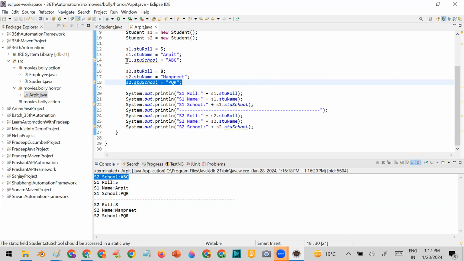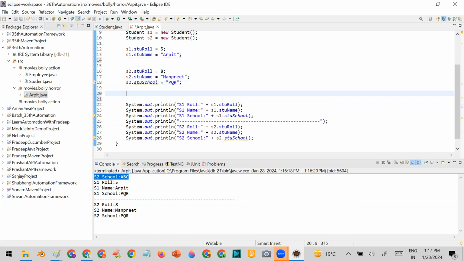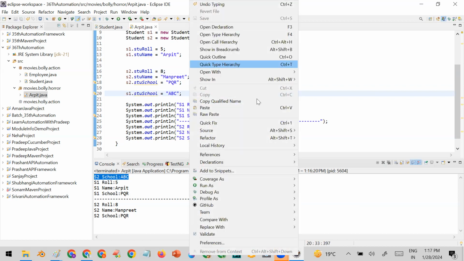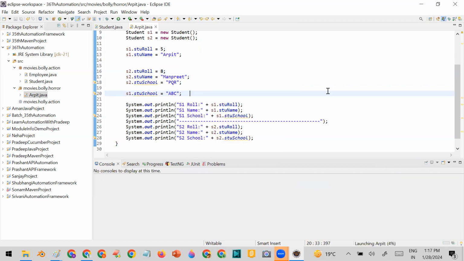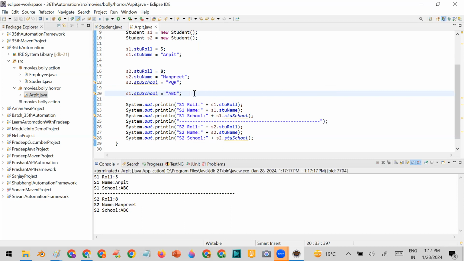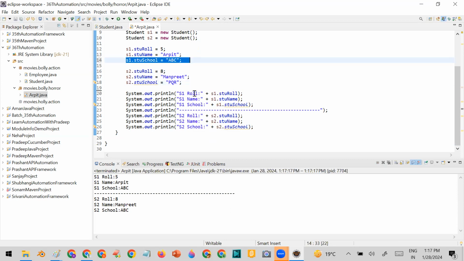What will be the final value? Yes or no? If I cut this code with control X from here and put it here, tell me what will be the output of the school name now? ABC. Both. You guys are awesome. You can see you are understanding everything properly.